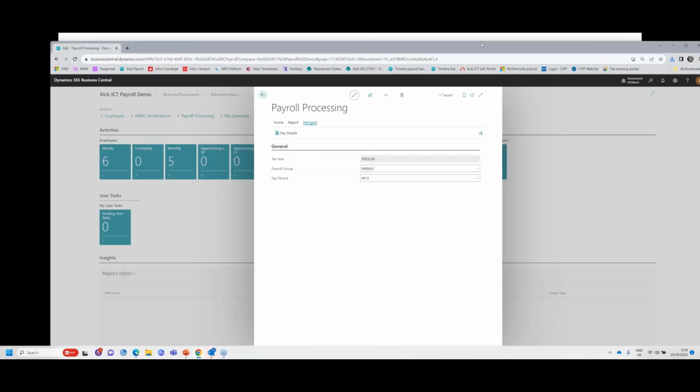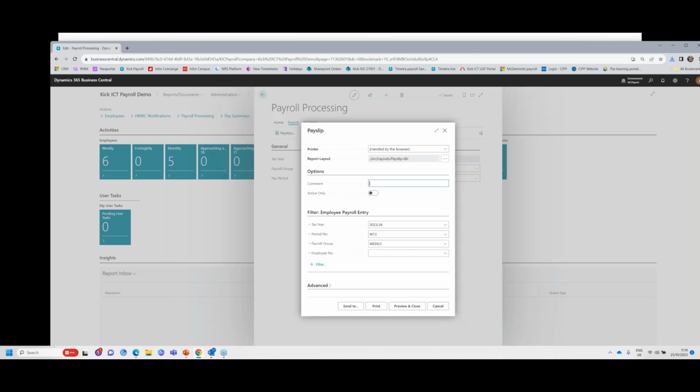Okay, once I'm happy with the payroll, the next step would be to run my pay slips. Because I'm doing it within payroll processing, it's going to automatically populate the details in here. I do have the option to send a comment, so if I want this to appear on my pay slips, I can enter a comment in there if it will allow me.